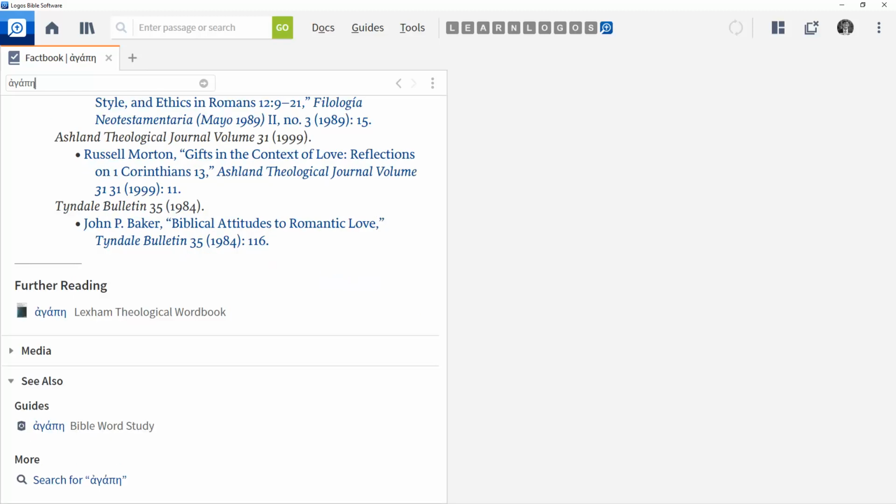Now, if you scroll down to the very last section, you can see the See Also option. It gives you a link to the Bible Word Study Guide, and if you click it, it'll open up a Bible Word Study report for the word we're studying, and then you have the catch-all search for agape. So, you now have another tool in your arsenal for word studies.